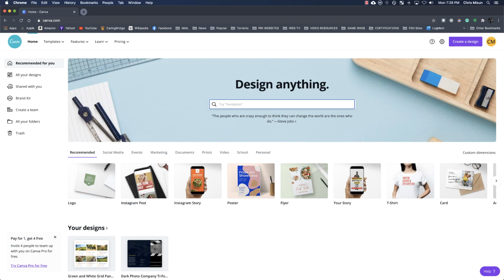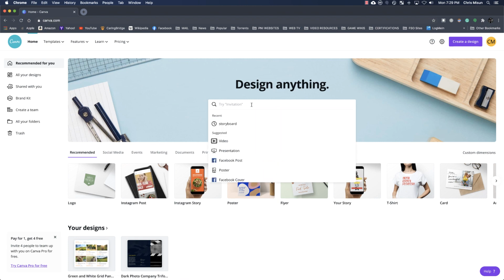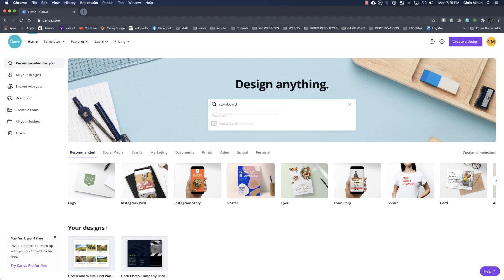Today we're going to walk through Canva. Today we're going to talk about doing storyboards. So we're going to type in here storyboard and we will see that it gives a suggestion here.